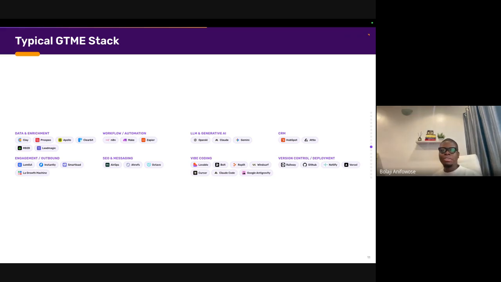So there's Netlify. You can also deploy static pages using Netlify. You can deploy it there. There's Vercel also. You can use Vercel to deploy your apps too.